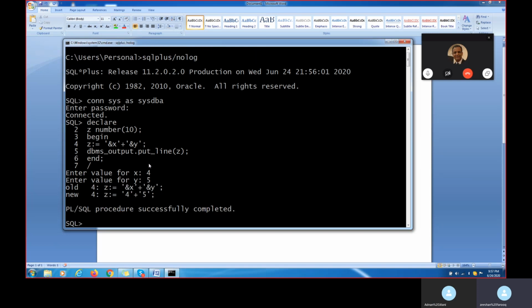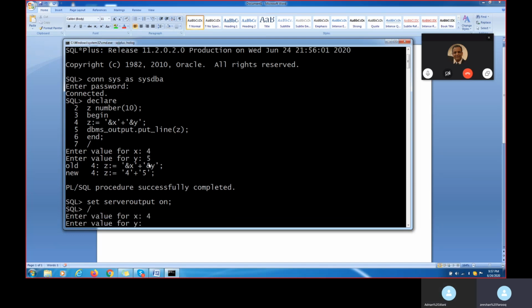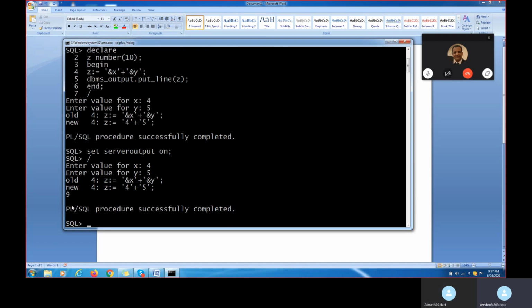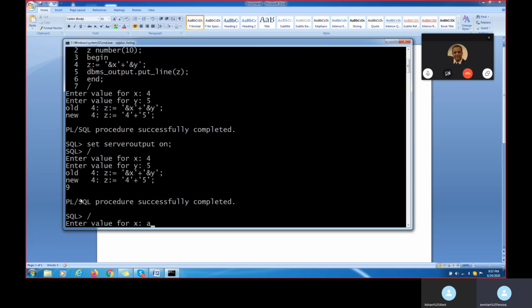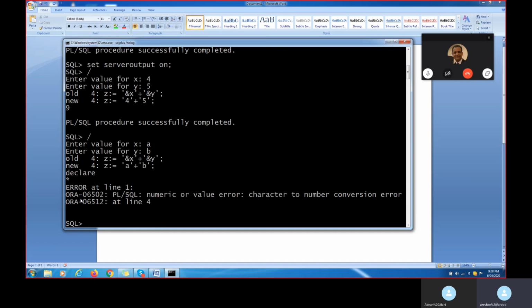Once again, set server output. Whenever you're doing it for the first time, you have to set serveroutput on. Now slash. Again x value, for example 4, y value I'm giving 5, output will be 9, right? 4 plus 5, how much? 9. Suppose I give x equal to a, and y equal to b, what will happen? Can it get calculated? It will show numeric or value error, right?